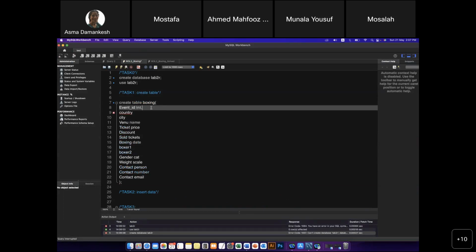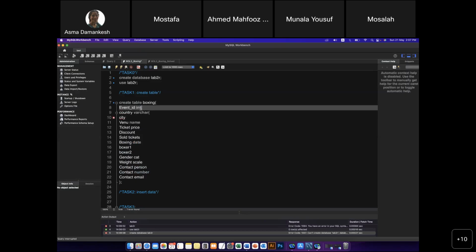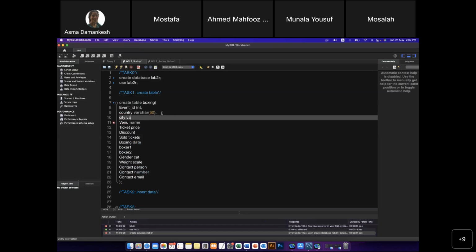Now, every column is separated by comma. Country should be maybe varchar. I'm gonna do the basic, okay? And I want you to do the same thing. If you don't know how to go about anything, just copy all the columns, give them a data type, separate them by comma, okay? That gives you some mark at least. So let's call this varchar 50, and then we'll come back and add stuff.